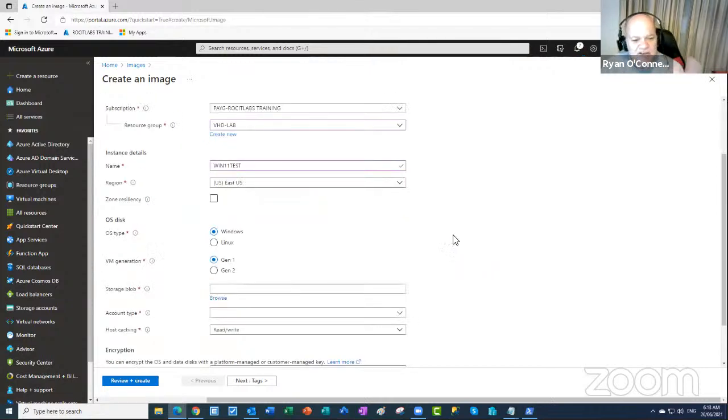Now it's asking me, what type of machine have I uploaded? Is it a Windows machine? Is it a Linux machine? Did I use a generation 1 or generation 2 on VMware? So I've said generation 1.